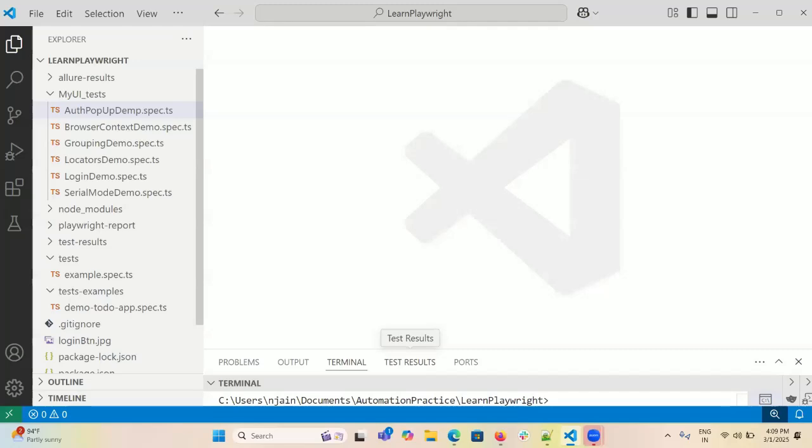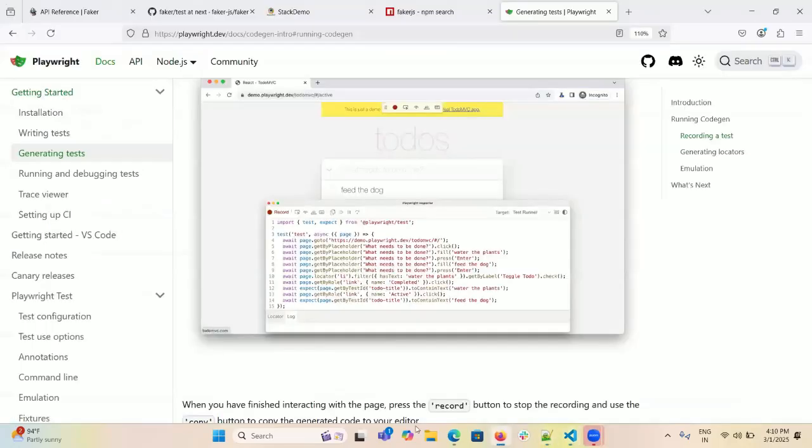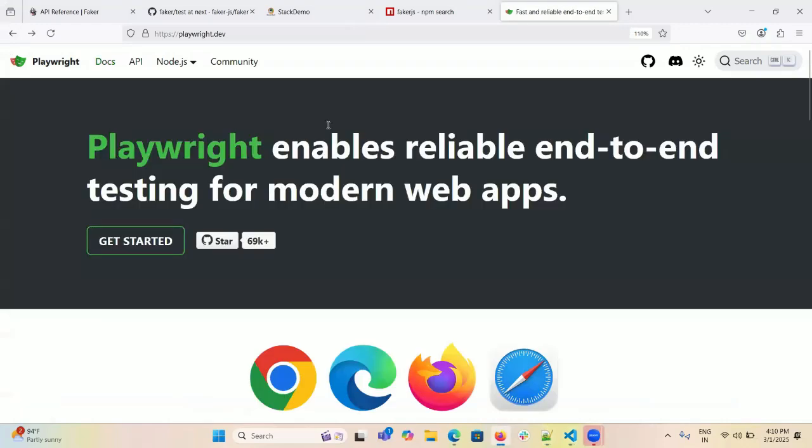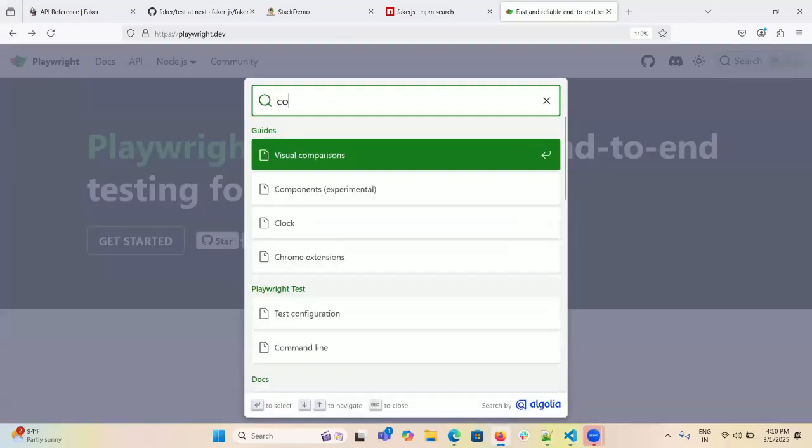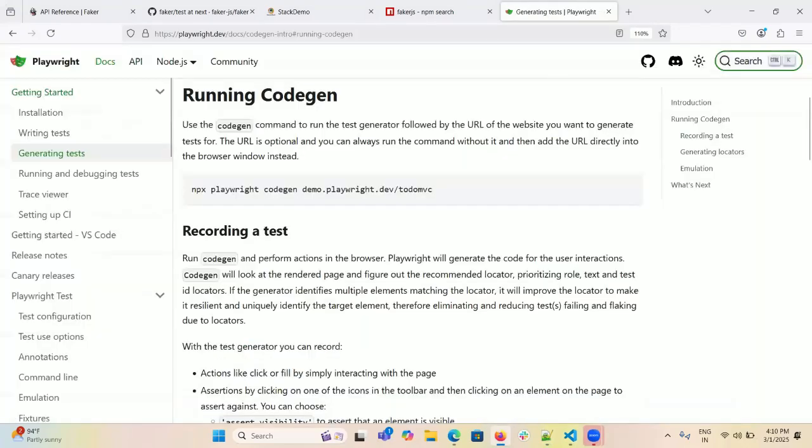Now we will see the codegen part. This is on the official website. If you simply search codegen, they have provided the documentation about what it will do for the codegen part. But basically, you have to provide a website address here for the codegen.